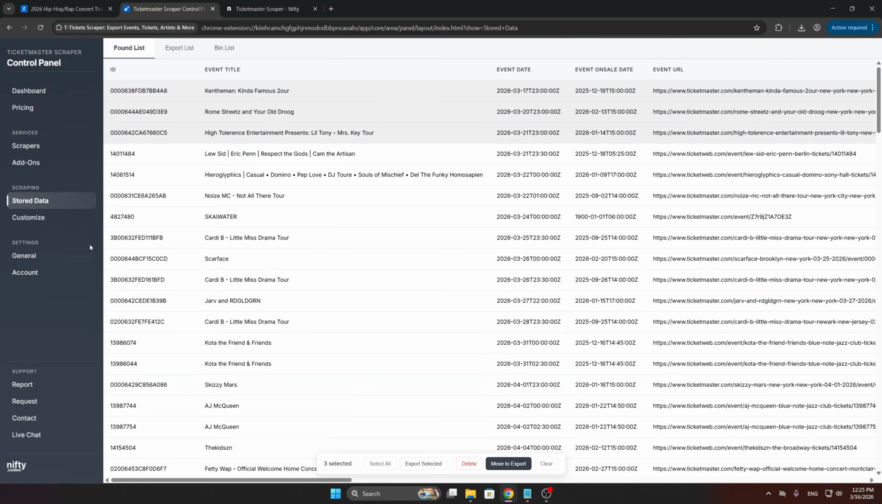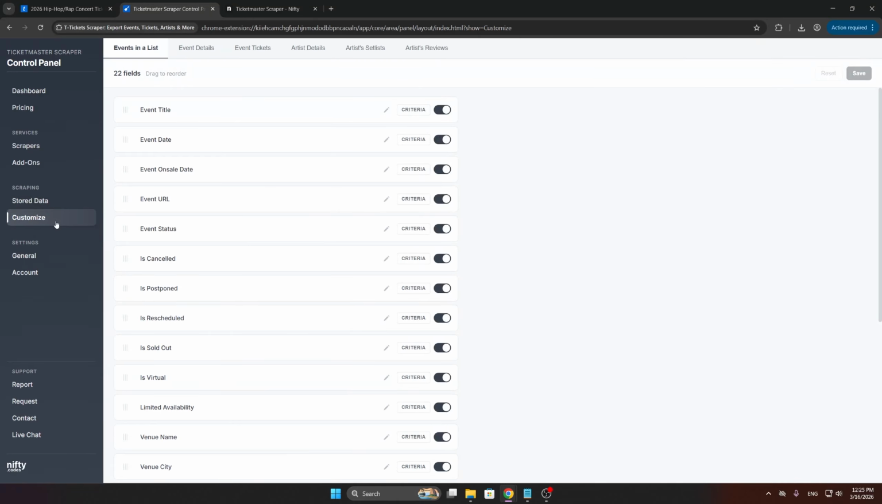Now to customize this, press on Customize. Then press on Events in the list. In here you can change the data however you want. So for example, you can uncheck some data. You can also change the order of the data. And also change the name.